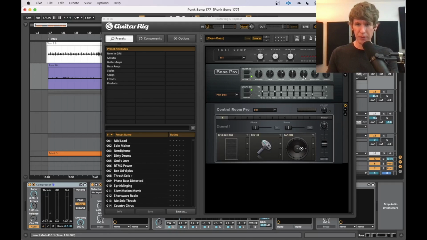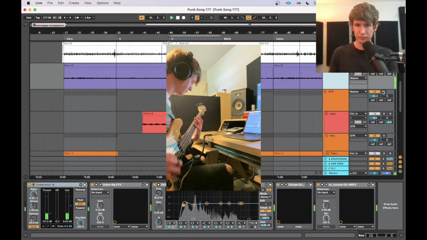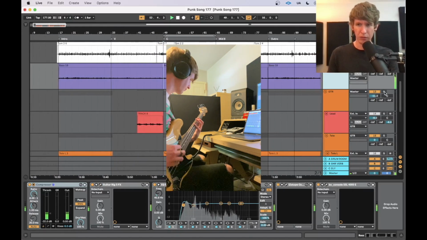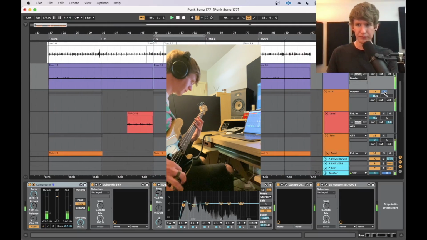I've got the mids pushed up a good bit and the gain up a good bit, so it's just on the verge of breakup and creates that real gritty sound that blends in well with the guitars. So here's the bass on its own. And then once we blend in the guitars, these are going to sound like one real thick, cohesive unit.